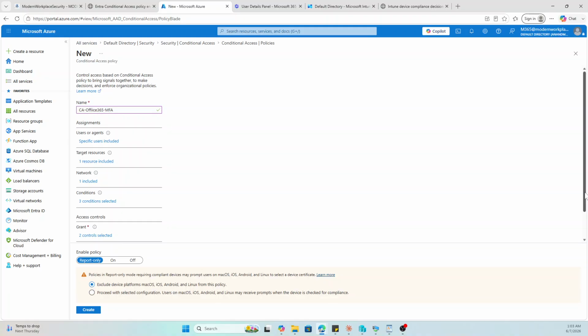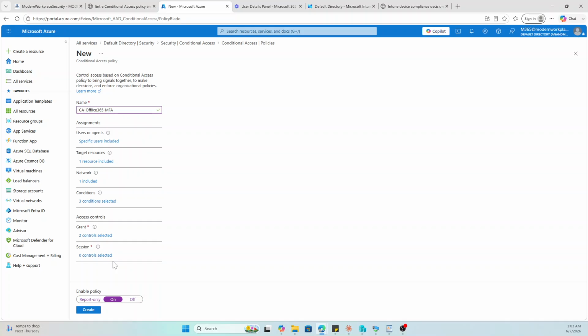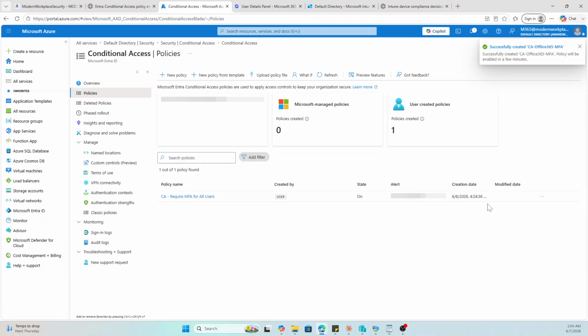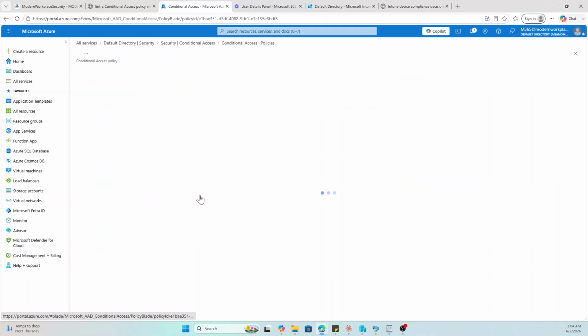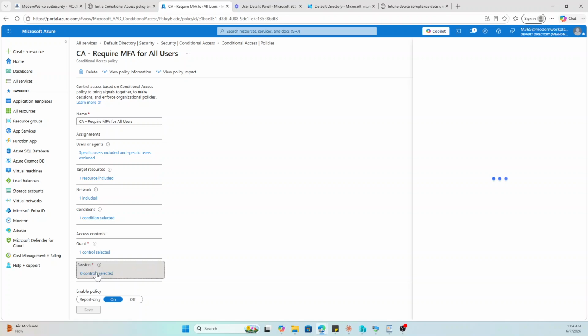Now we have the option of report-only, on, or off. So I will click on, and create. This particular conditional access policy I configured for the HR team only, because we have not selected all the users. Right, here, the last option. Sorry, I missed that, session.